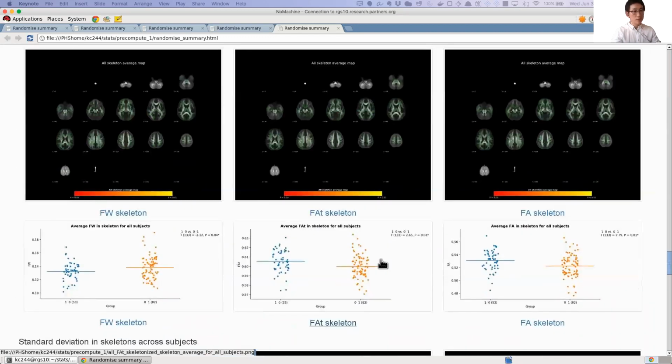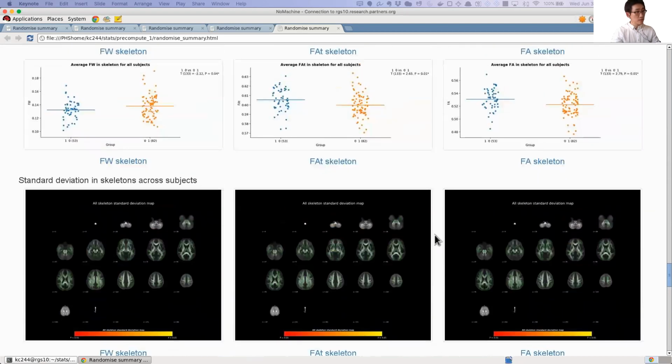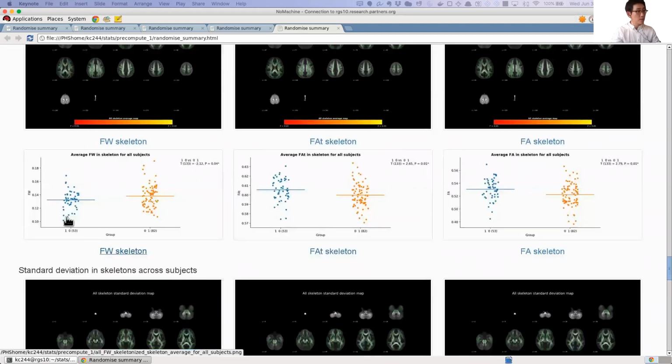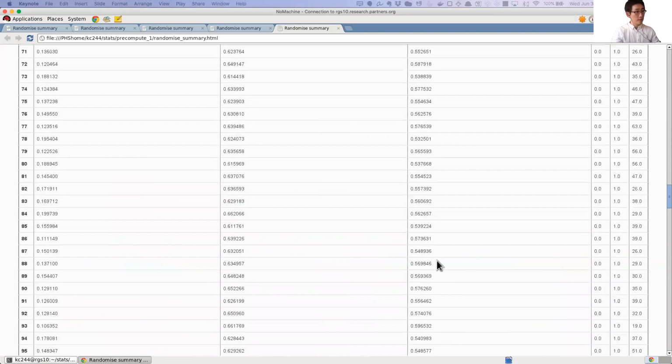There are a bunch of other summaries of your skeletons. If you use skeleton summary, it also creates a summary of the values, like average FA values for all skeletons. I thought this could be meaningful, but this is all extra.